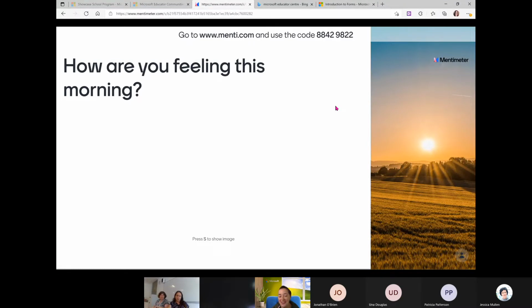So if you want, you can go to menti.com. It's going to prompt you to enter a code. The code is on the board, 88429822. There are different ways of doing this. At the moment, I'm sharing screen, and I will talk through how you actually set up a Mentimeter. But you can also directly share screen from a Teams call. It's just easier in this sense because I didn't set up the call to do it in this manner.